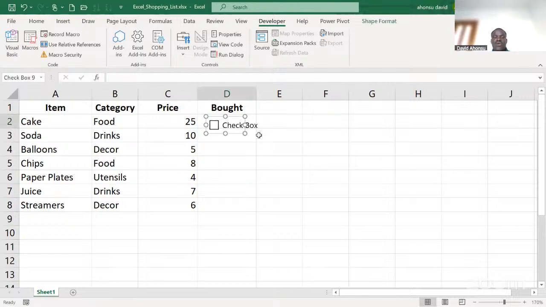So this is how the checkbox looks. I can drag it to the center, then double click on it to remove this text that came with it. If you want to select it, not check it, because if you click on it, it will get checked, you press Control and then click on it to get it selected. Then I want to make it center. So that's how to create a checkbox.